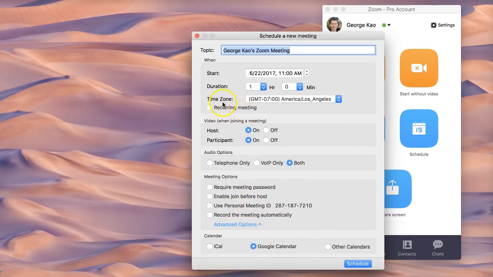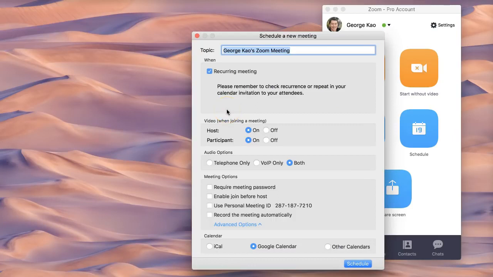And the recurring meeting, and use personal meeting ID means that meeting, even though you scheduled it, will be using your own personal ID instead of the unique one that they are going to generate randomly. The recurring meeting option I like a lot because I have a client group that always meets on a regular basis. So if you have a regular group of people you meet with on Zoom, do a recurring meeting and then schedule it.